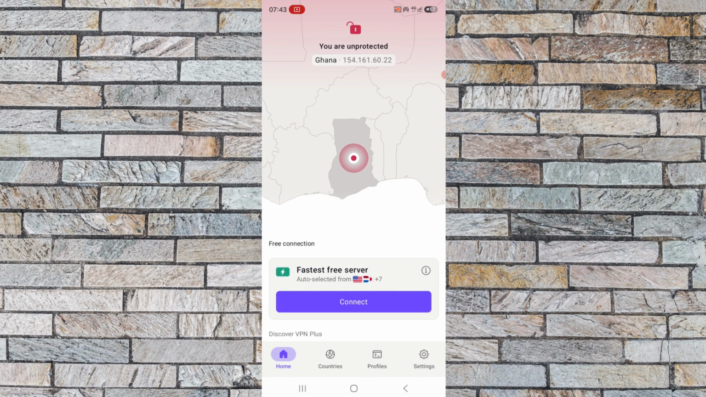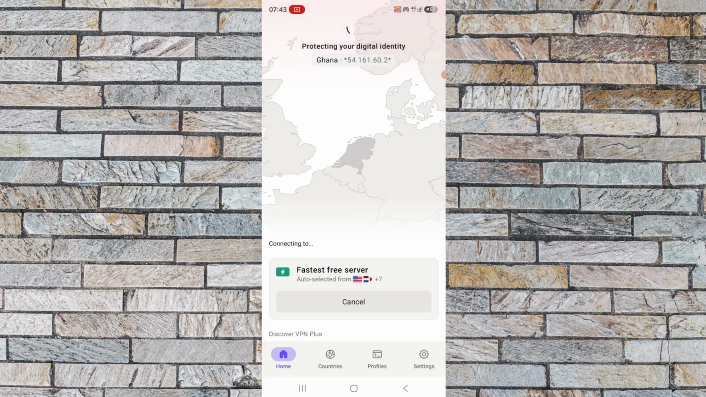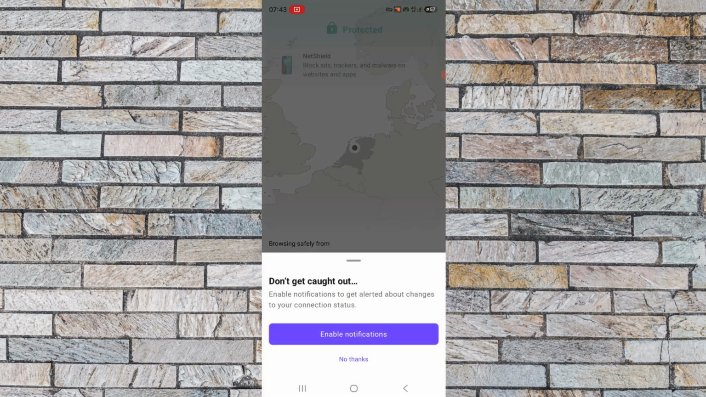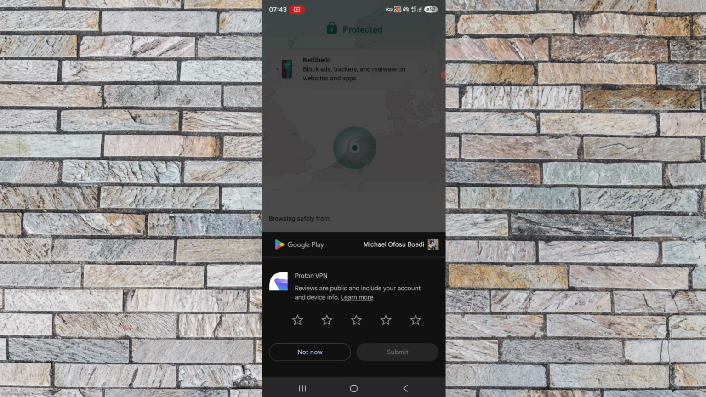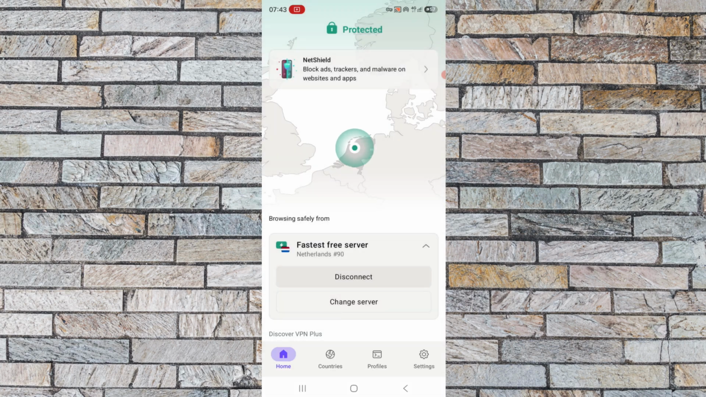So let me tap on connect to see. Good. So I tap on OK and we finally connect to a free location. I don't want any notifications. Good. I don't want to rate them as well. Yeah, and that's it. So the Net Shield is going to block ads and trackers and all that from malware websites. So that's it on how to use the Proton VPN.